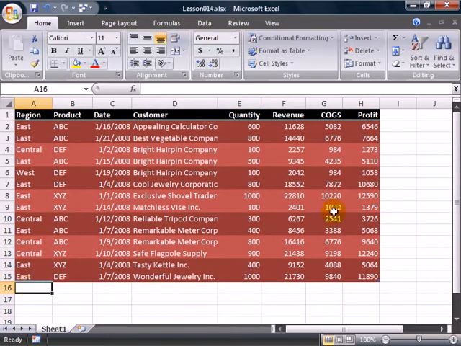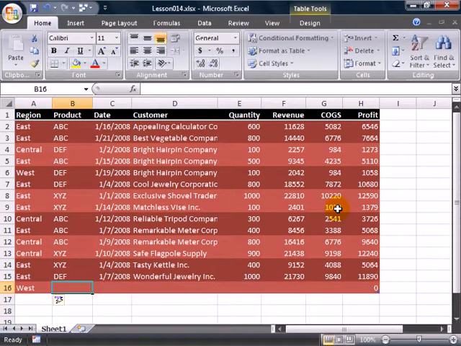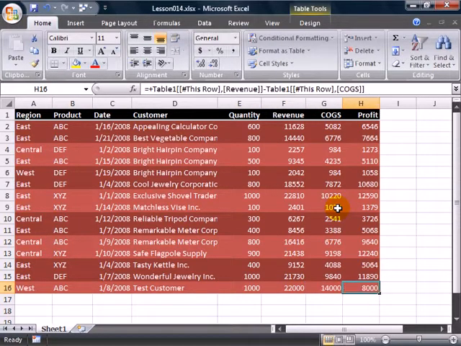The table intelligence also automatically extends the table. So if we would type a new record here, you see that that becomes part of the table. The profit formula was automatically copied down.